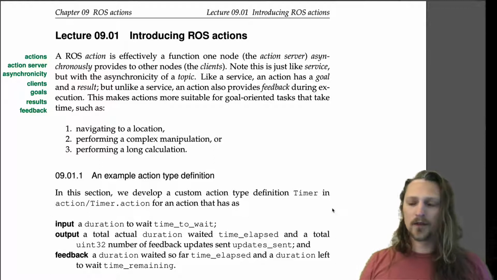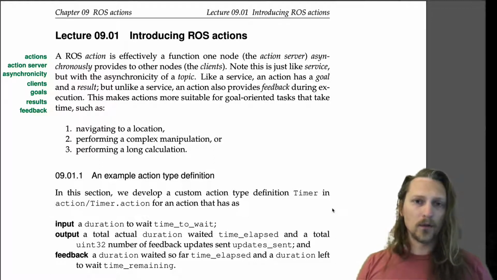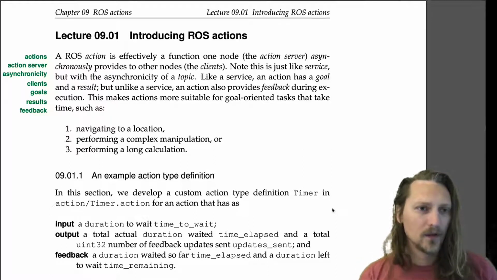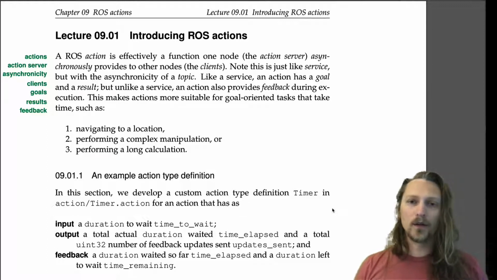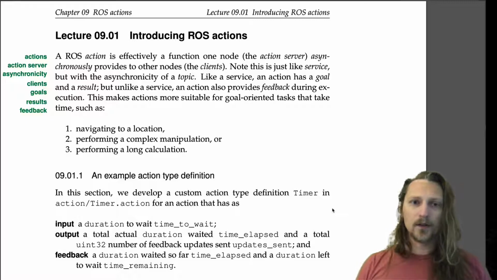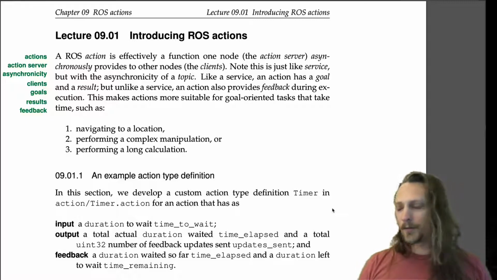Welcome to lecture 9-1, introducing ROS actions. A ROS action is effectively a function one node, the action server, asynchronously provides to other nodes, the clients.